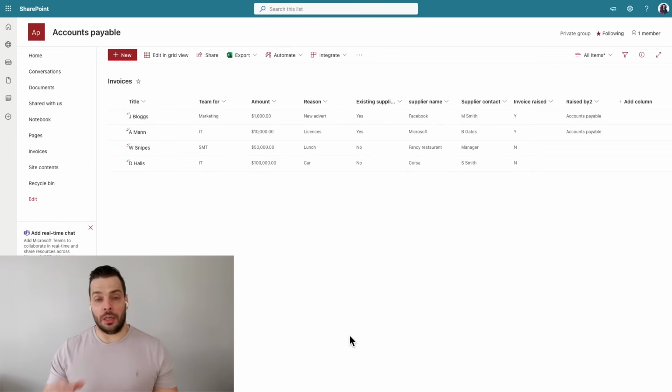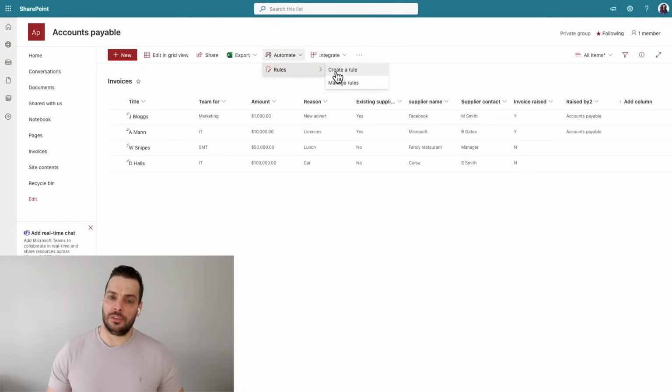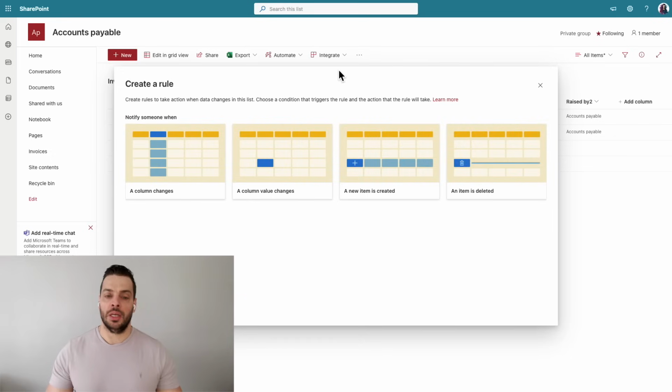So the next step that we're going to look at is some automation. Now, there's a couple of different routes to this. Now, the automate rule basically gives us the ability to set up some standard things that might happen on here. And it might be a really useful one is when an item is deleted. So when an item is deleted, it can send a notification to somebody, and then I can come and get it out of the recycle bin if it's not supposed to be deleted.